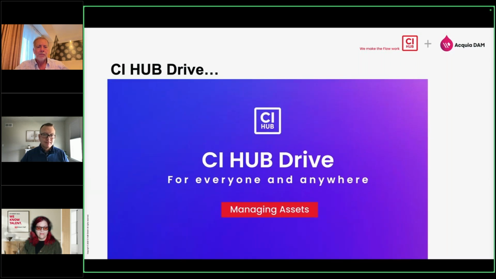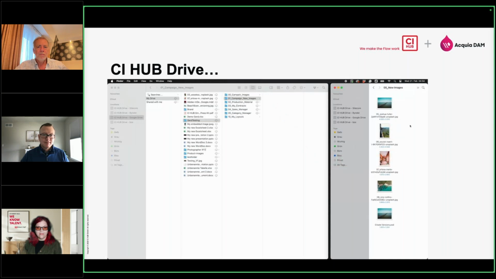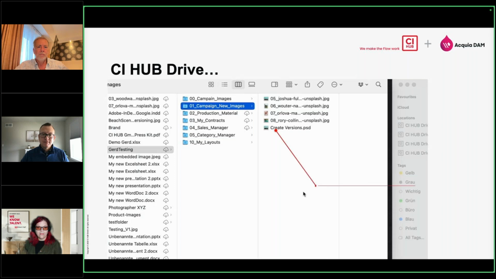Managing assets. You can upload files from your desktop directly to a folder within your DAM. Select the assets you want, drag them into your folder, and they will be uploaded to the DAM. You can also duplicate files in your DAM in seconds. Holding the Option key, you can click and drag on an asset to quickly make a duplicate.